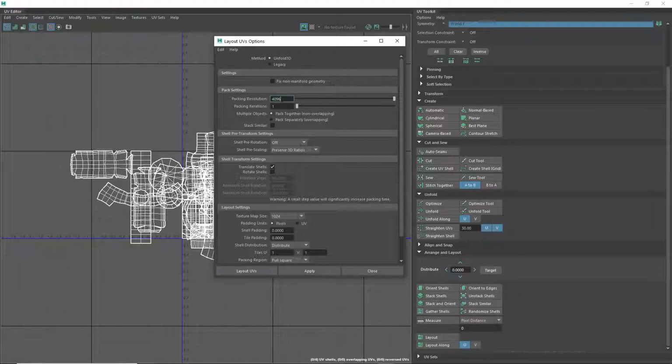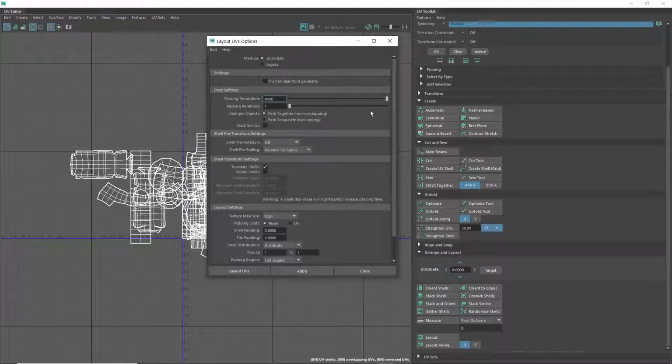Yeah, so basically the more you have, the time requirements are going to go up. If you go down, it's going to do it faster, but maybe a worse job then. So I get this to maximum. Then I use this preserve 3D ratios. Preserve 3D ratios is going to keep every shell in ratio to the other one, so they're going to have the right ratio.